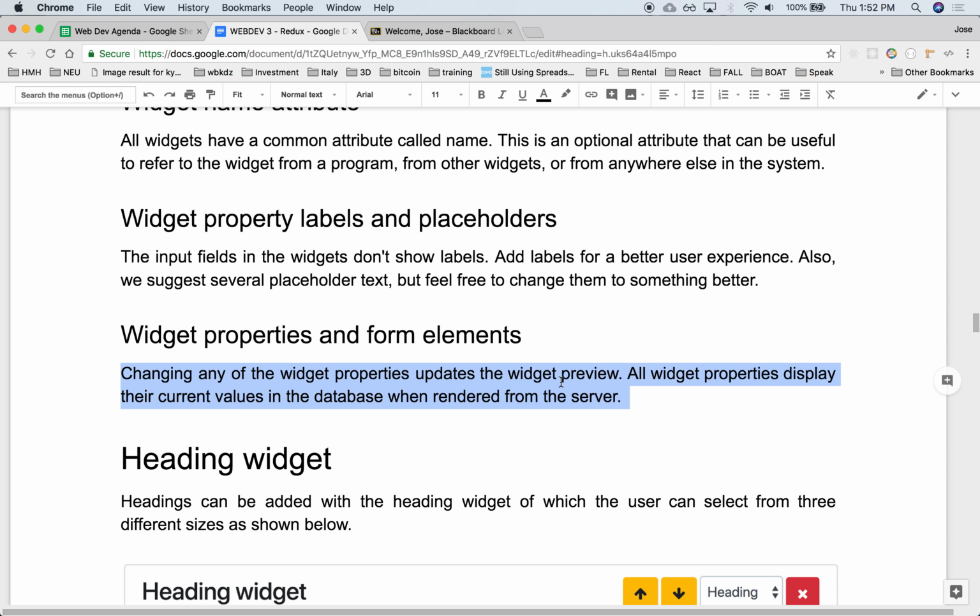So as you edit the properties of a widget, the preview updates on the fly. All widget properties display their current value in the database when rendered. Meaning, if I refresh the page, it always shows the very last thing that is in the database.